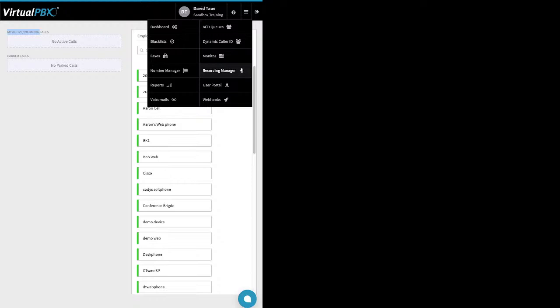If you're making use of AWS storage and you have it set up properly, then when you click on the Recording Manager, it will instead take you to your AWS account where you can see your recordings. So you can play them back, delete them, etc.